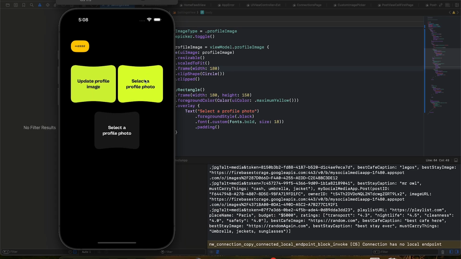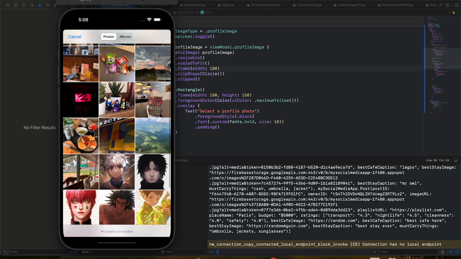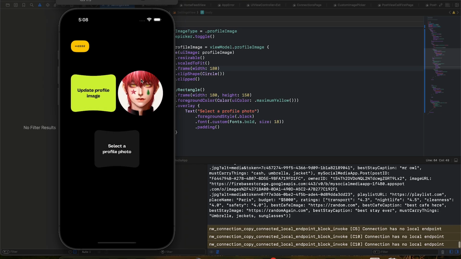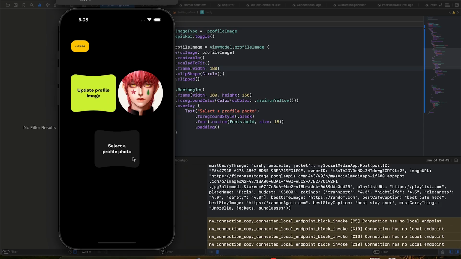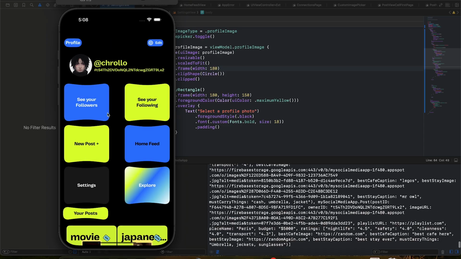Let's go to settings. Let's select a photo. So it would be supposed to be this, and it looks better than ever. I would say update profile images there. So right now you can just go back. I don't feel like testing that functionality out.